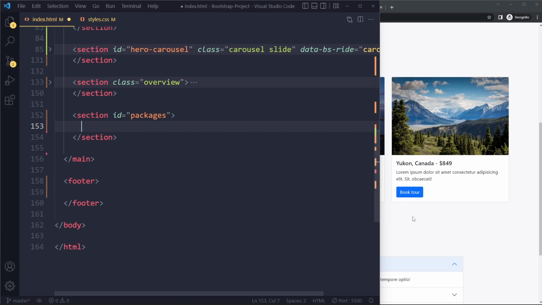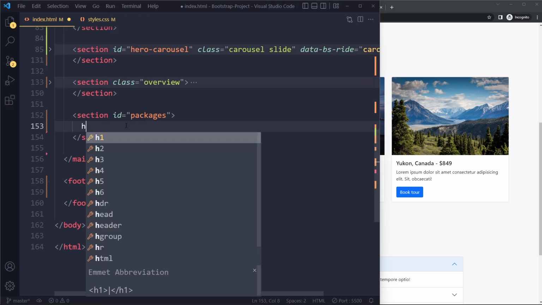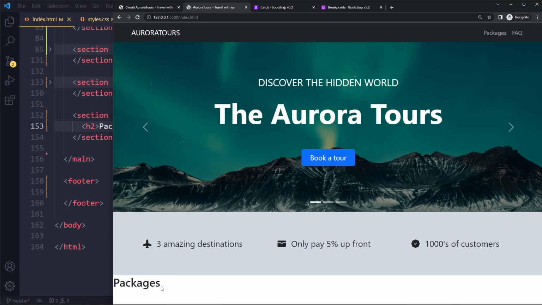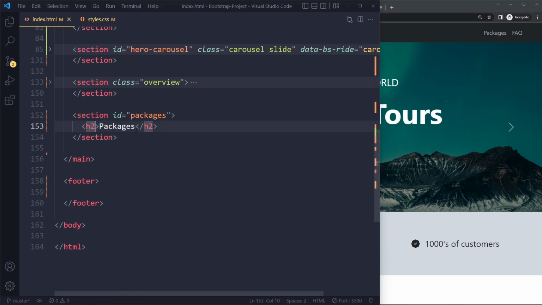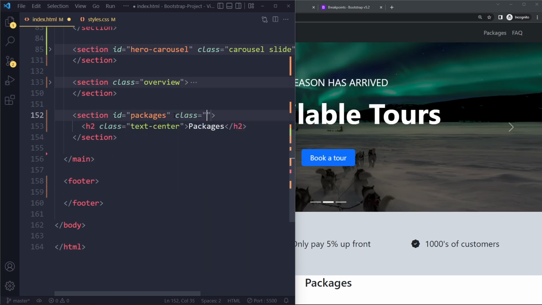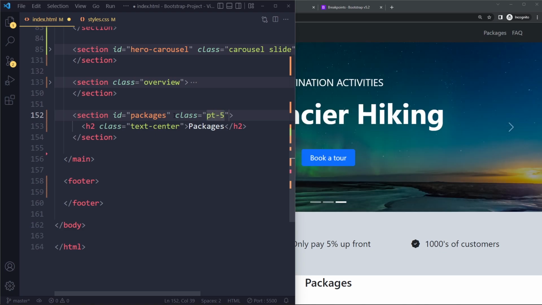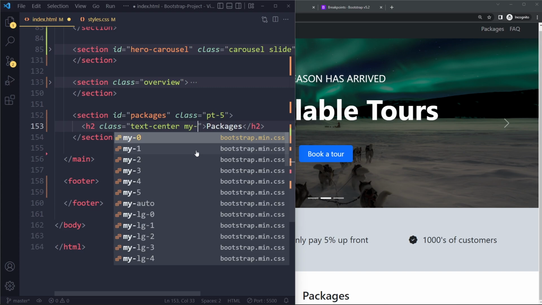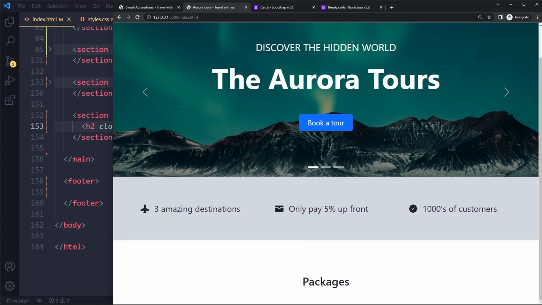So let's actually start with the heading of this section. So we say it is an H2 and it says packages. Packages should sit in the center though, so we can say text center. Okay. And we want to give this whole section some margin or padding on the top. I'll say padding top of 5 so that it pushes itself down a little bit. And same goes for this heading. I want to add margin both on the top and bottom. So it's the y-axis. So that's my. So now it's sitting there.